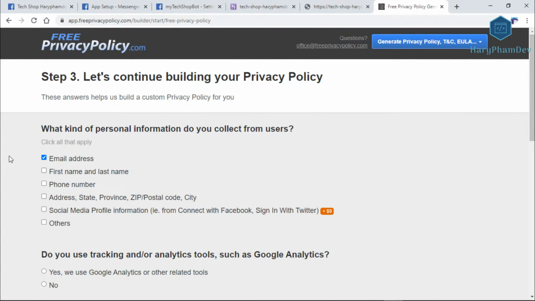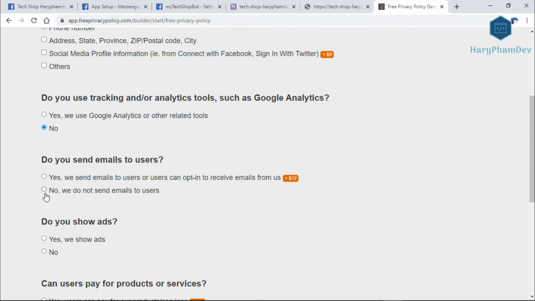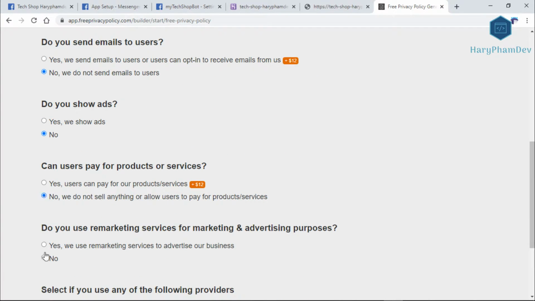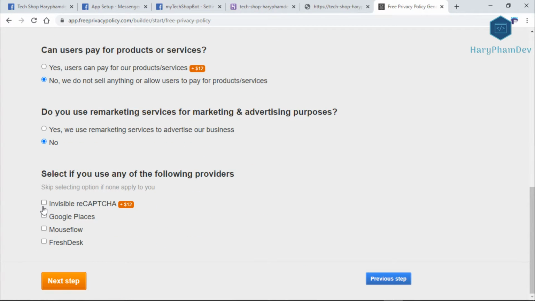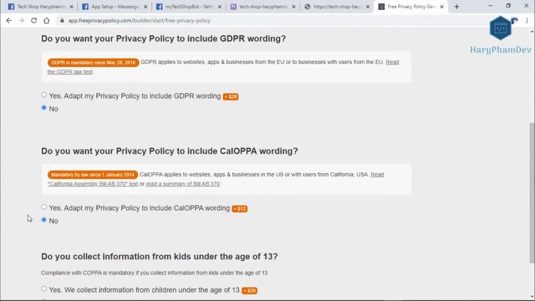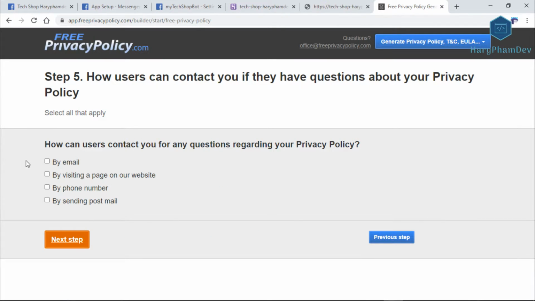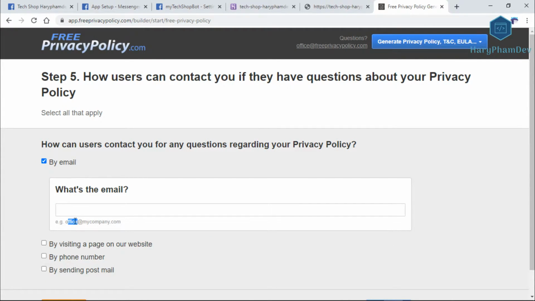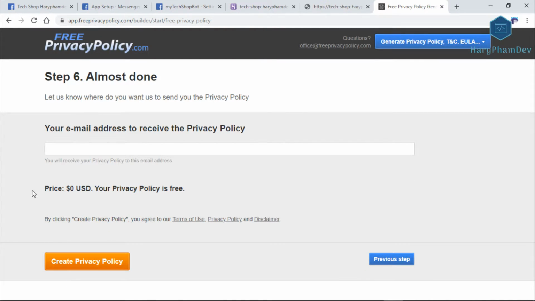Choose No for all the options. Skip this one. Then No. No, no, no, and no. Next step, it asks what the email is. Copy a fake one and paste right here. You shouldn't provide your real email because you will get spam email from this website.